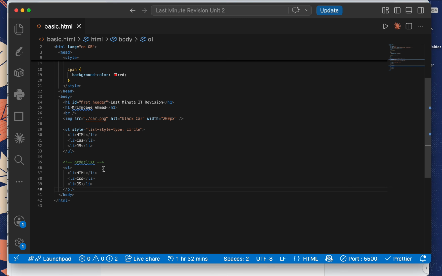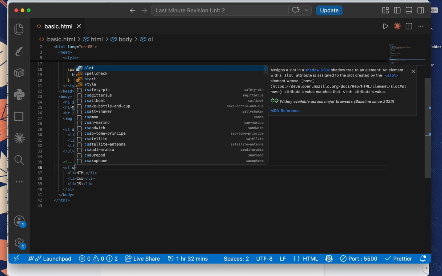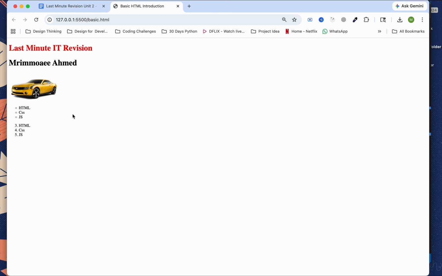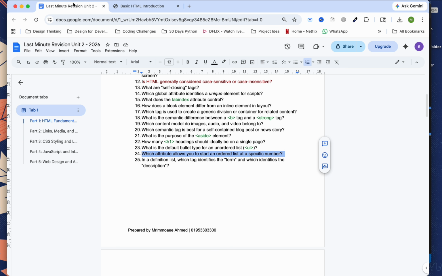So you can use a start attribute basically. Suppose I add start equals maybe 3 and I save, it will start the list from 3. Okay, so this is one example of the start attribute. In a definition list, which tag identifies the term and which identifies the description?